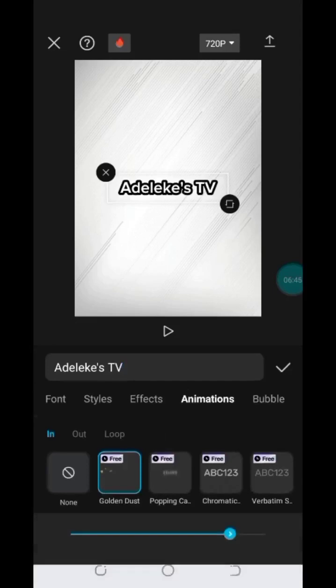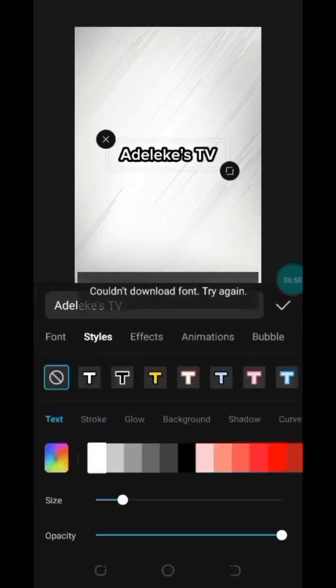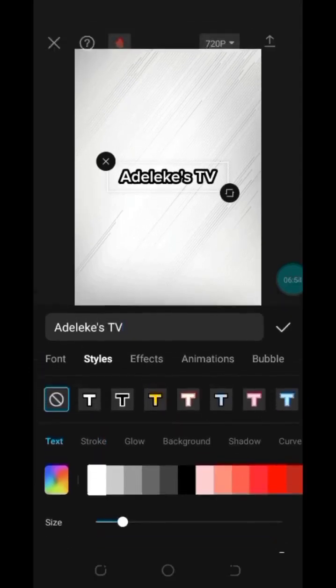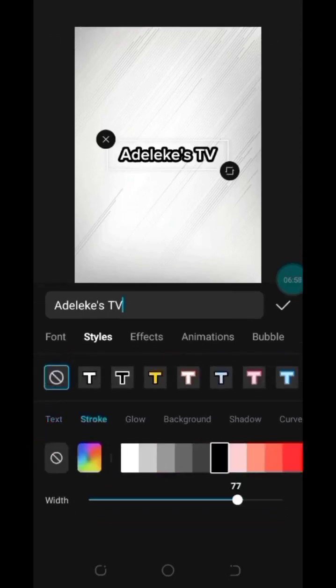Let me see if I can just add something to it. Let me check on the styles. Oh, stroke. All right, let me increase it a bit. So this is just an example though, but just play around with it to make it look good.